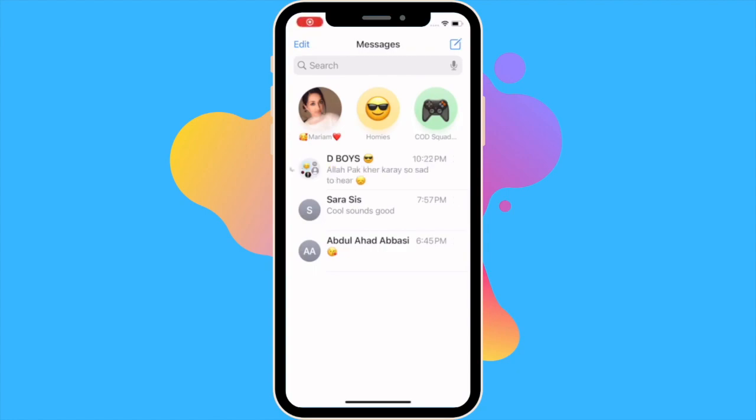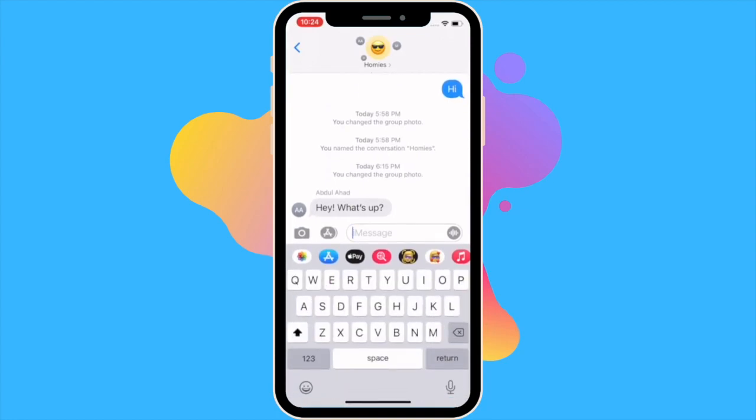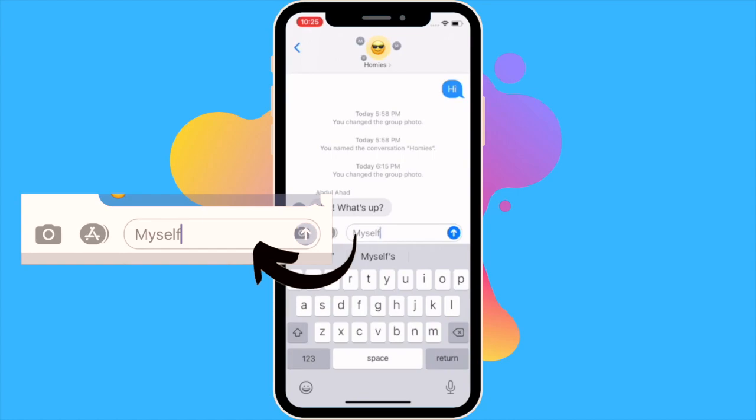Next, let's talk about mentions. Group conversations are great but can often get cluttered. Mentions are a great feature to help direct messages to a particular individual. When you go to write a message within a group chat, simply type up one of your contacts' names that you'd like to address. Once you type a name, you'll notice it gets highlighted in gray.